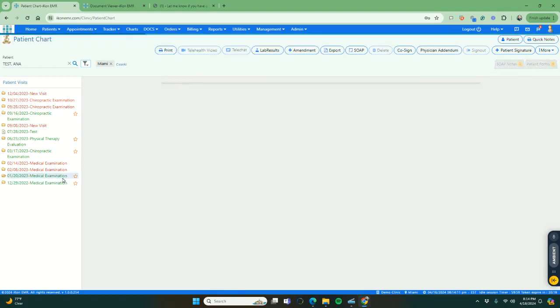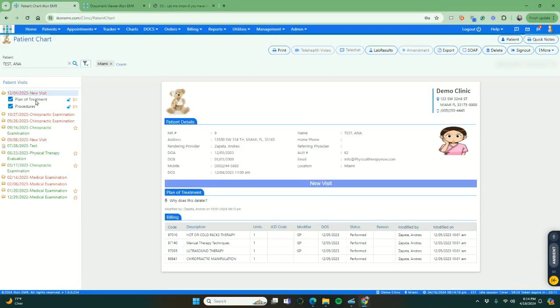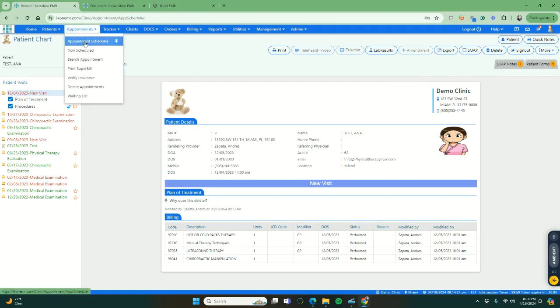Okay. You can also have co-signers sign off, so you can have 2 providers. And to enter a note, simply click on the incomplete note, and you can click on SOAP to go into this. But before this, I want to show you the appointment scheduler, meaning the schedule.